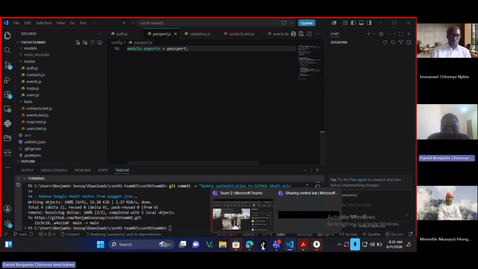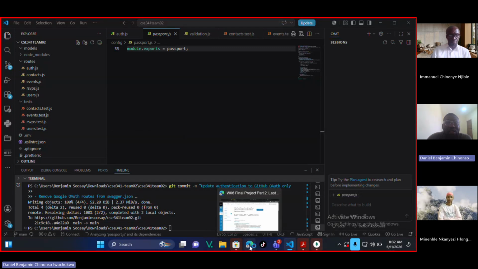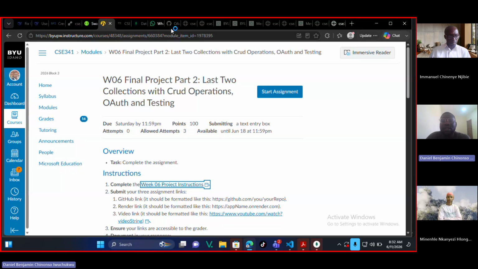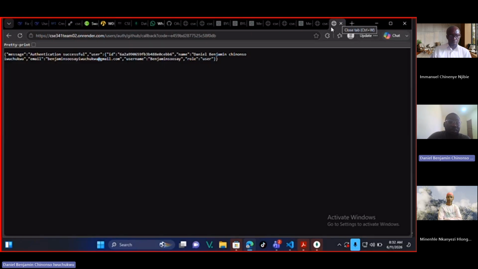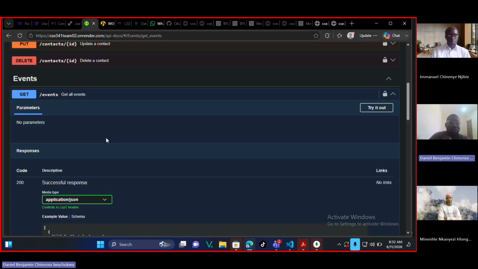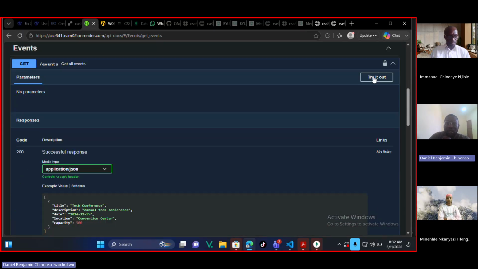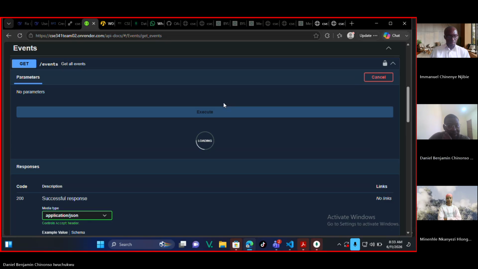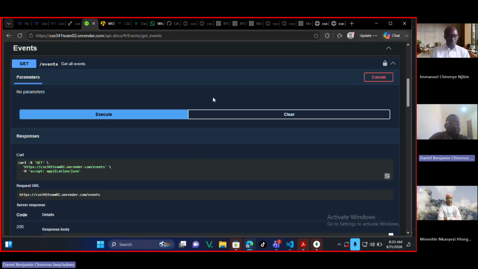Now the next thing is my authentication. I authenticated this via GitHub. So this is my authentication on GitHub, my authentication callback, and this is my authentication login with my ID and my name. The next thing I will need to do is to try all this. So when I execute this, it pops out my file.